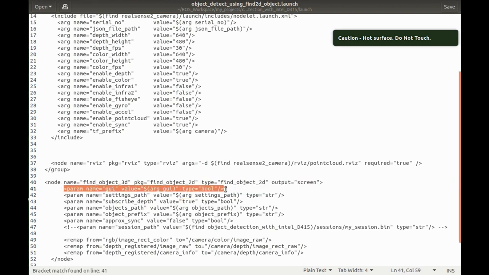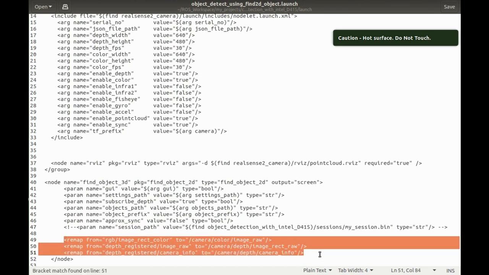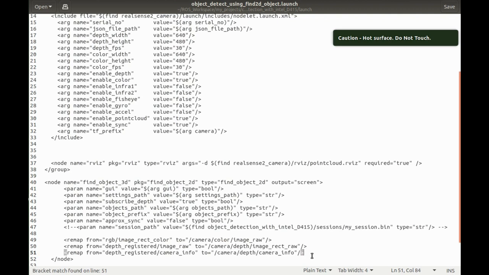We can block the GUI if not required using this param. To load the saved session, the session path should be given in this param. Remap the topic names to the names published by the camera node. There is another node, TF example, below which I missed recording. This node is also from the Find Object 2D package. It is the one which is broadcasting TFs of the detected objects. You can check it out in my Git source code of this project. Link is provided in the description.